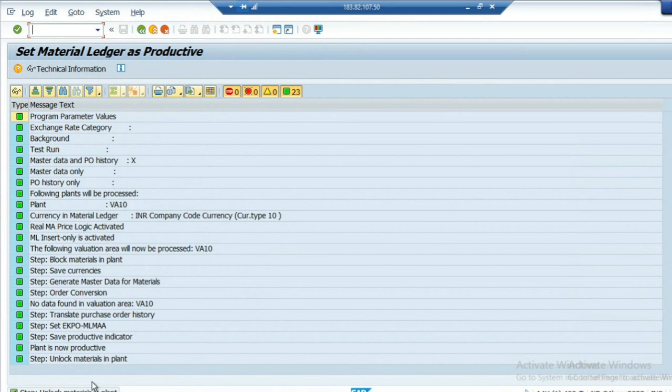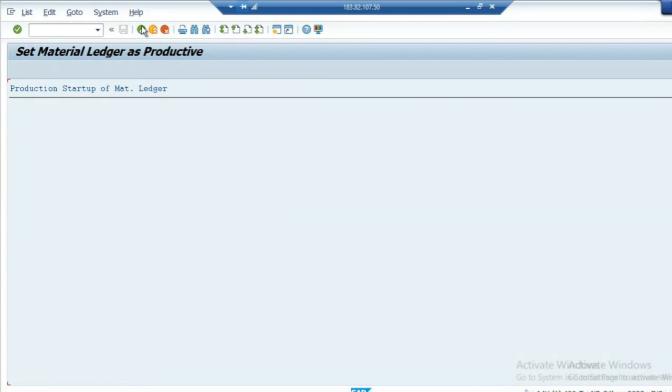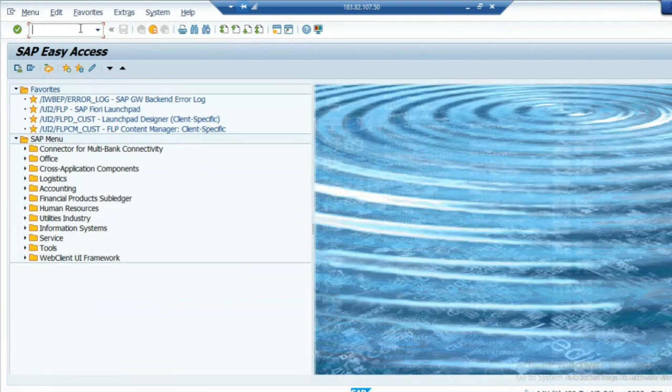Now you can create a material master for this VA10 plant after setting the material ledger productive. So these many parameters you have to activate and check here, including unlocking materials in the plant. Right now, it's done. This is the initial stage in your implementation. You have to set the material ledger productive. After that only, you can create a material master under that plant.